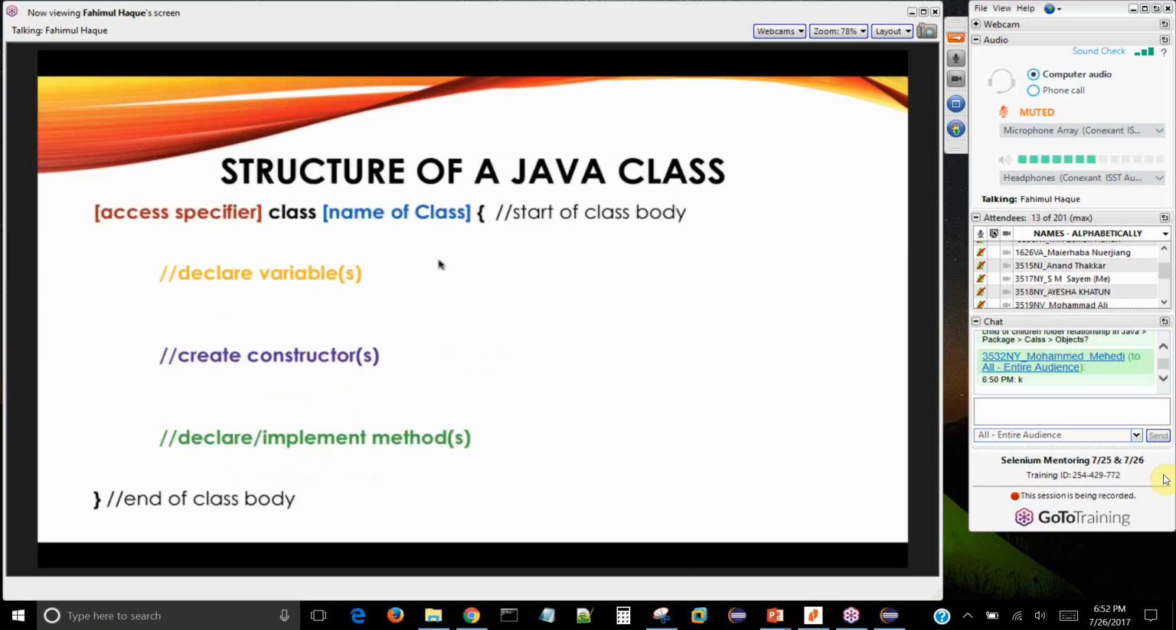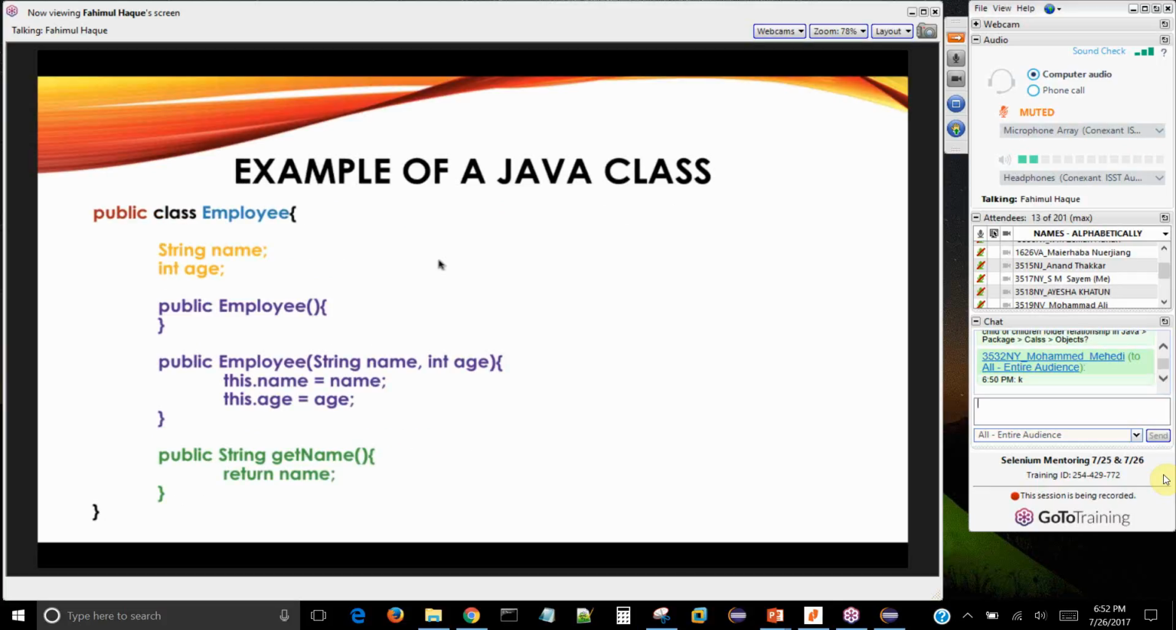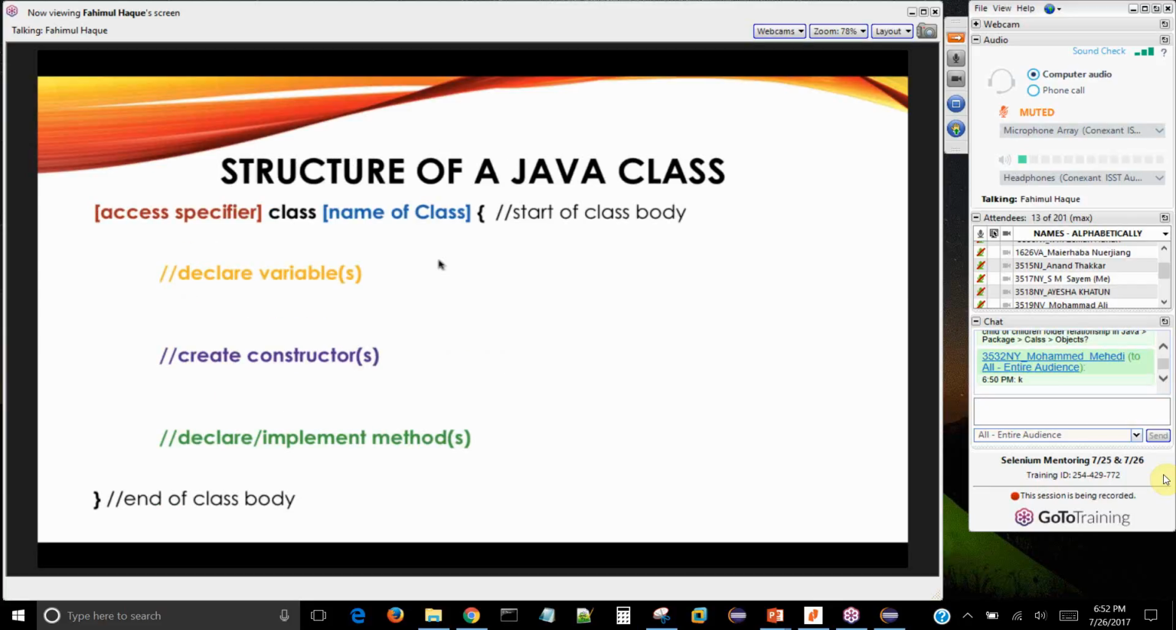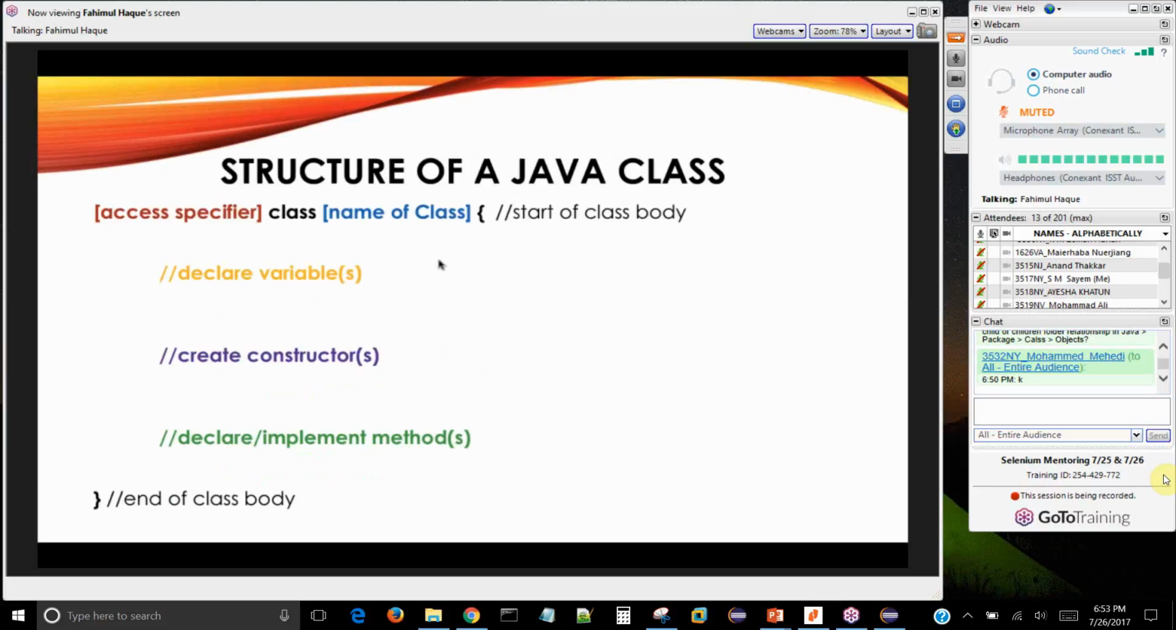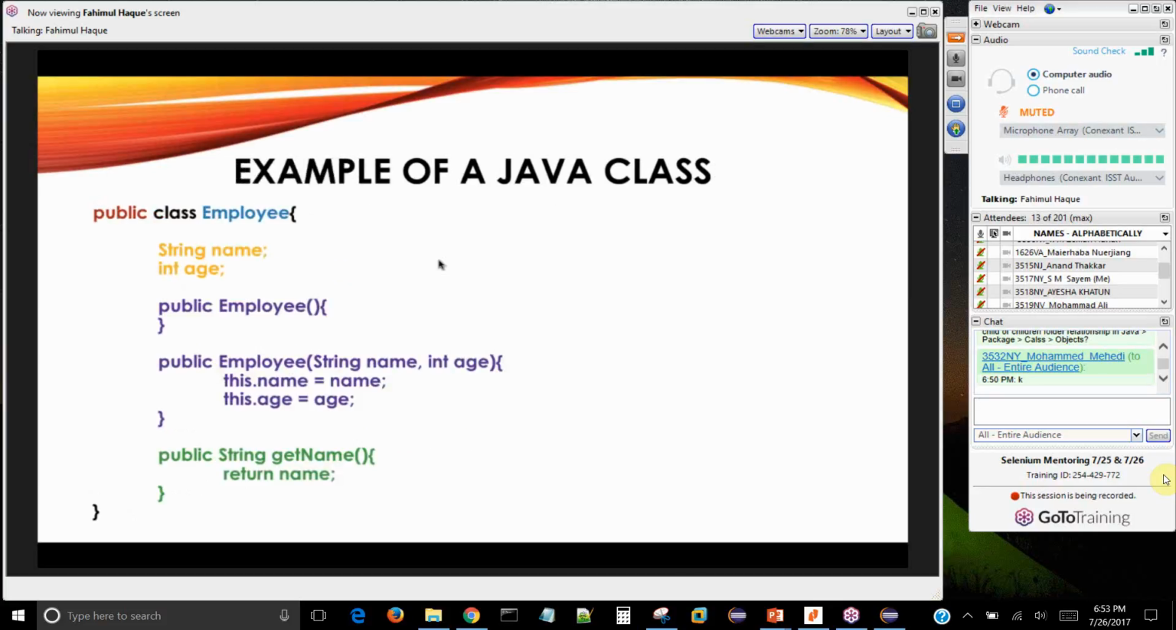So we have our access specifier. For this class, it was public. Public class Employee. Employee is our class name, the name of the class. Now we need to declare our variables. We declared two variables: a String name and an int age.